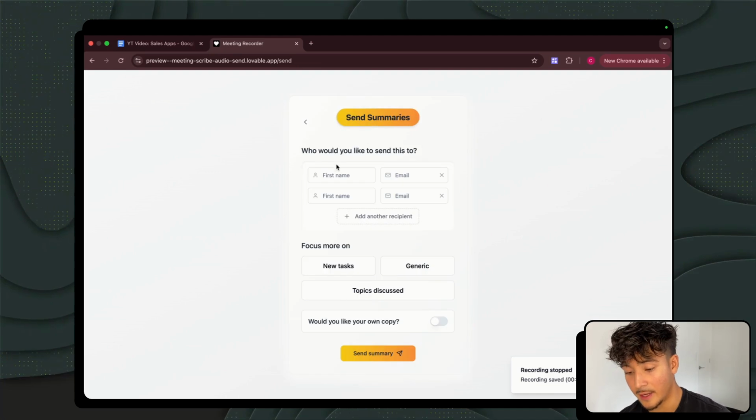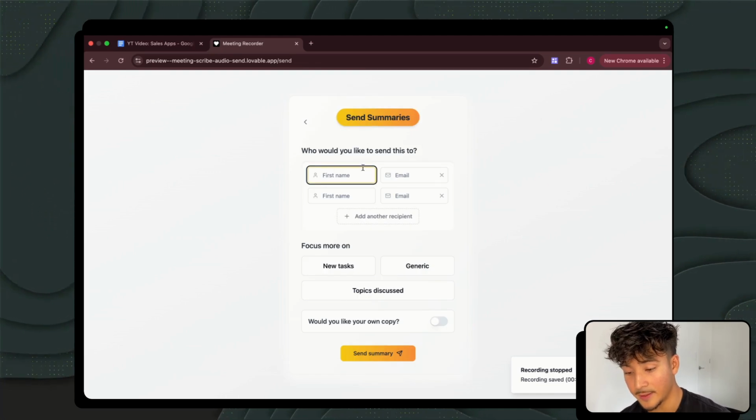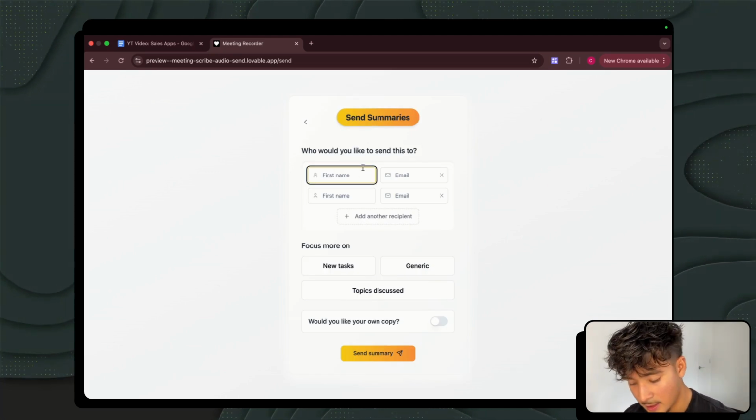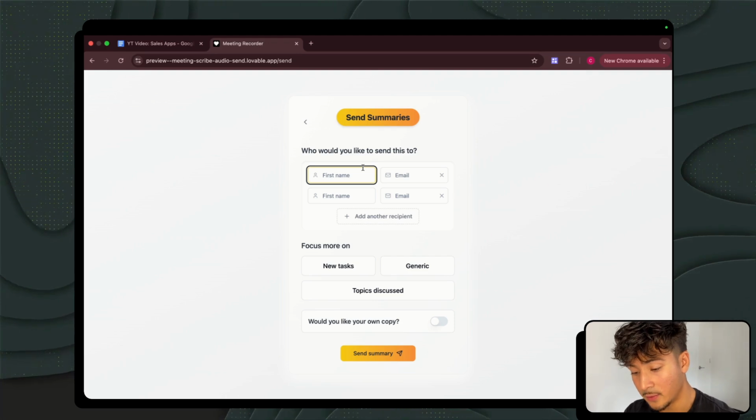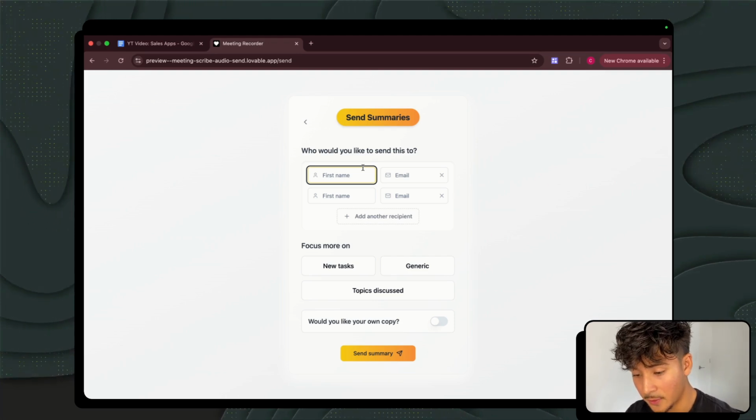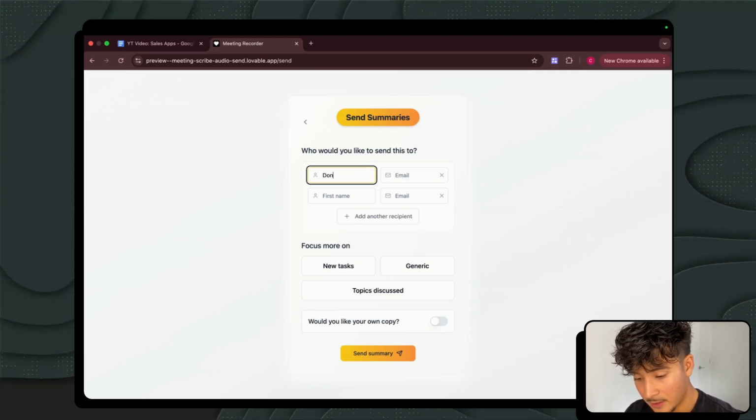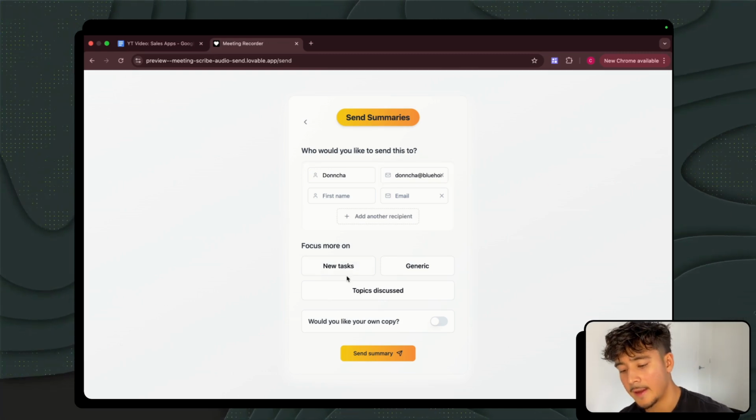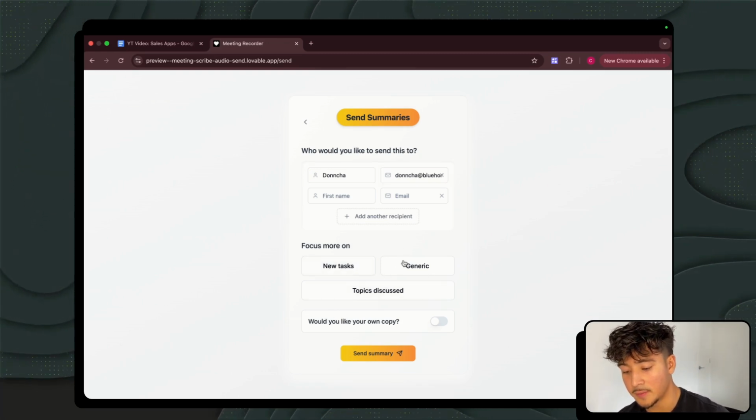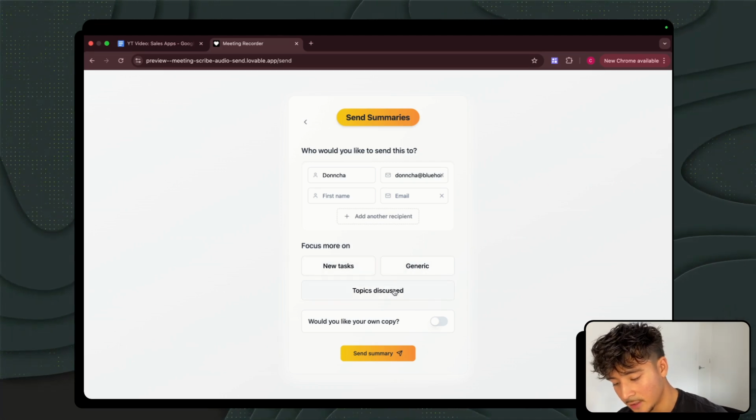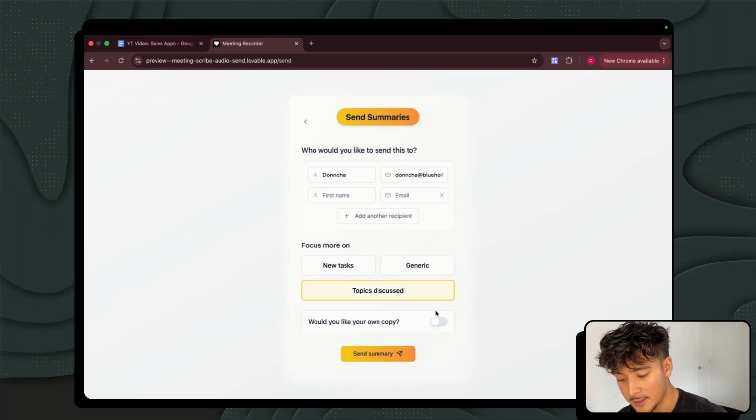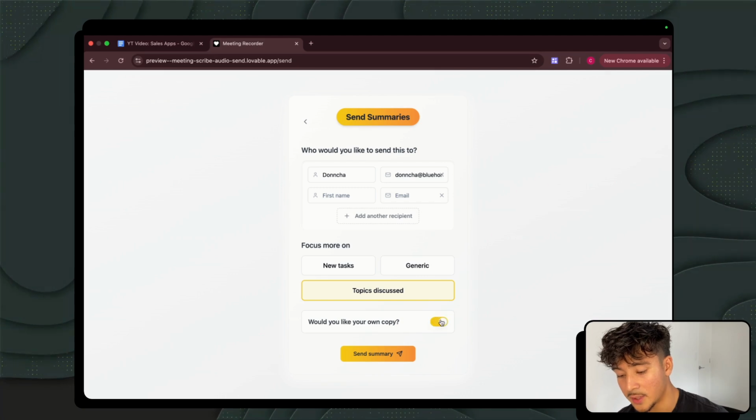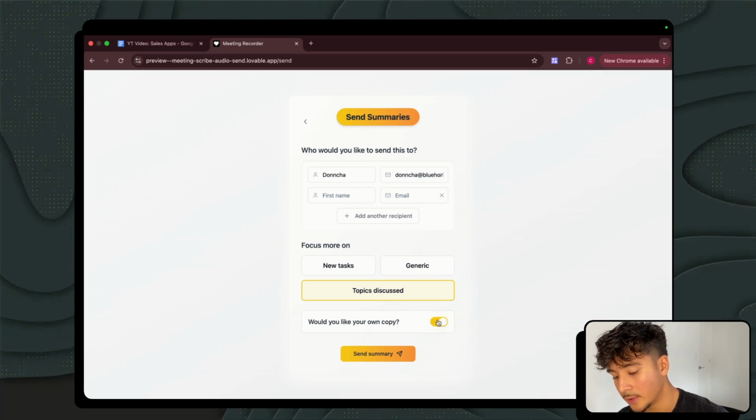So then I would go into like this sending page here, put in the people involved. I'm just going to send it to my business partner Donica, and then I can click for it to focus more on topics discussed, new tasks, or just generic. So I'll just click topics discussed, and then I can click the option of whether or not I'd like my own copy, and I would, so I'll click that.